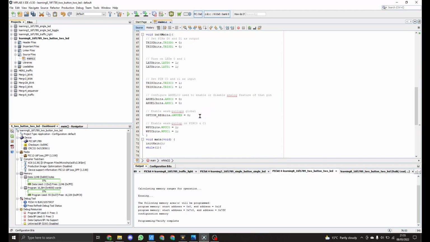We then enable the weak pull-up inbuilt resistors globally, and that is done by OPTION_REG bits, nWPUEN equals 0. We then go on to enable the weak pull-ups on pins C0 and C1 using the WPUC bits, WPUC0, WPUC1, and the same for the other.